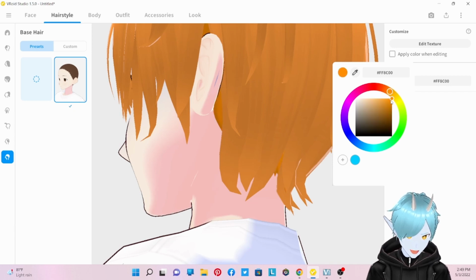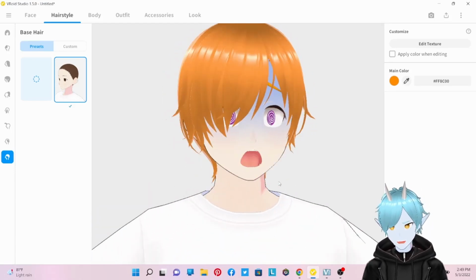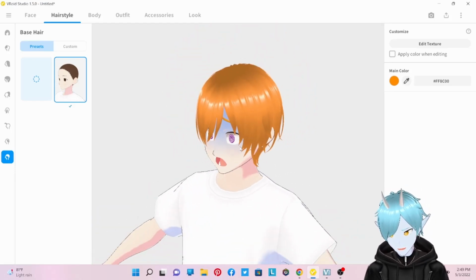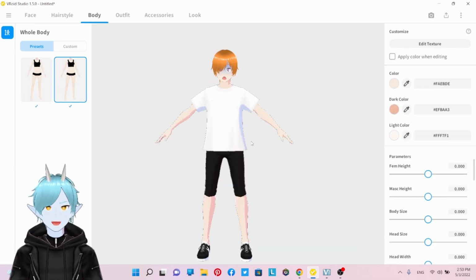I think in this case we're gonna put it in orange, so that way it fits the color of my hair. But yeah, that's it for the hair. Okay, next we're gonna go with the body now.